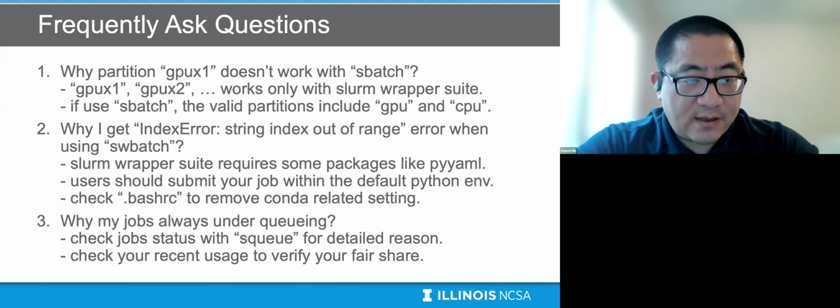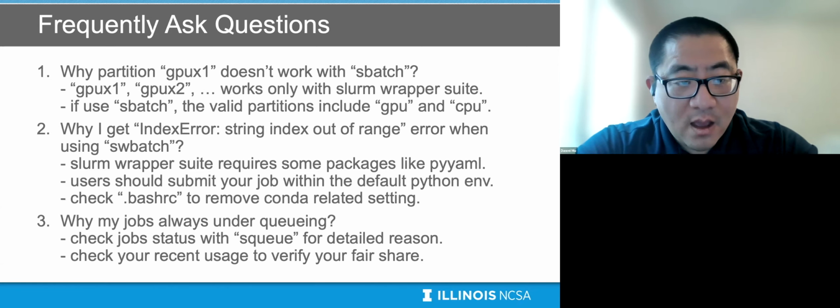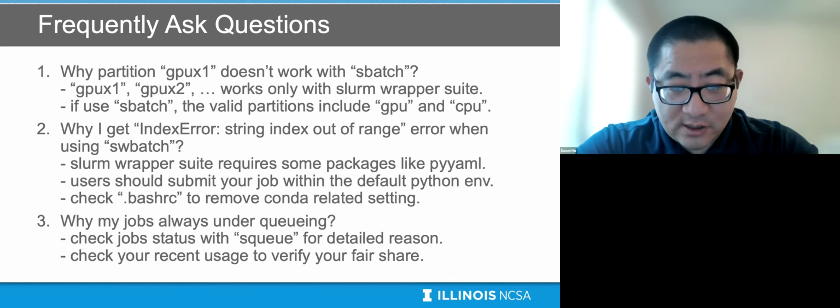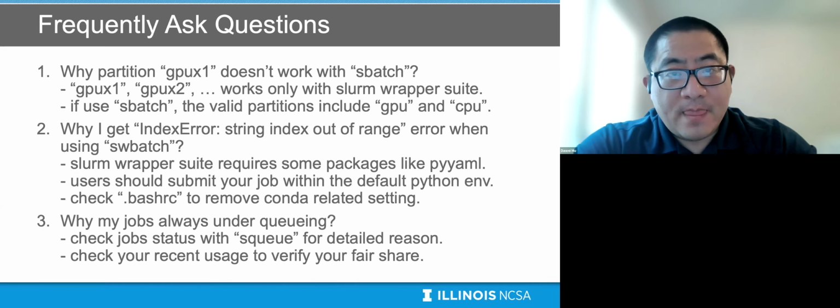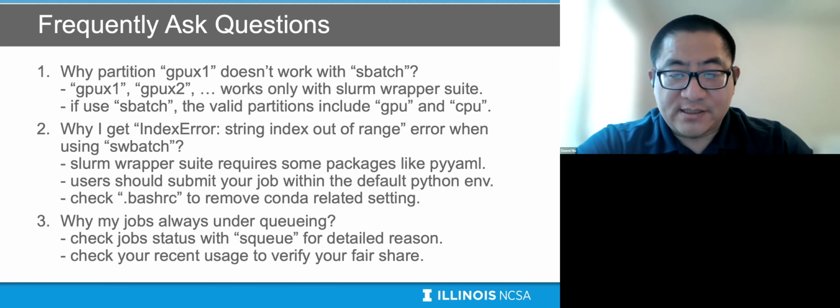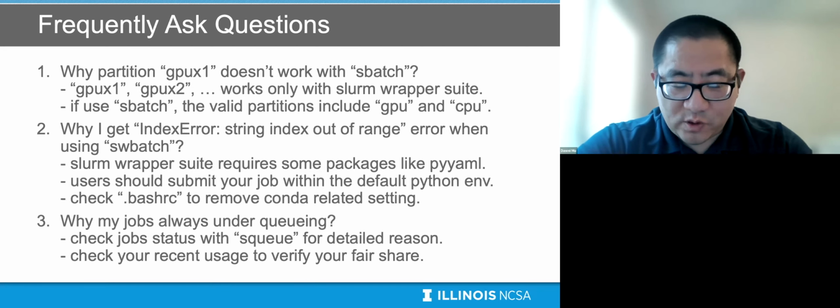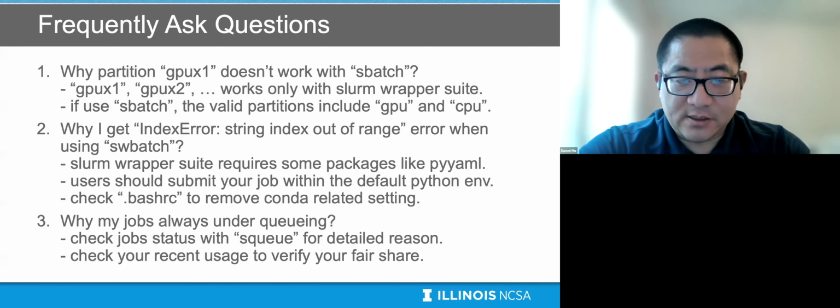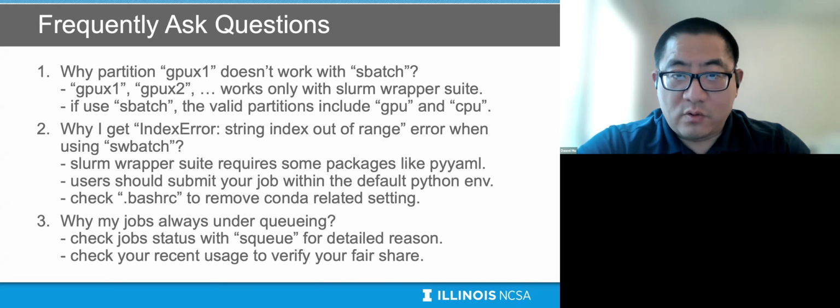And the third one, why does my job always end up killed? The reason you can find with squeue, as I mentioned. Each job has some detailed information, and one of them is the status of the job. If your job is running, it will say running. If it says it's killing, it will give you a reason why.